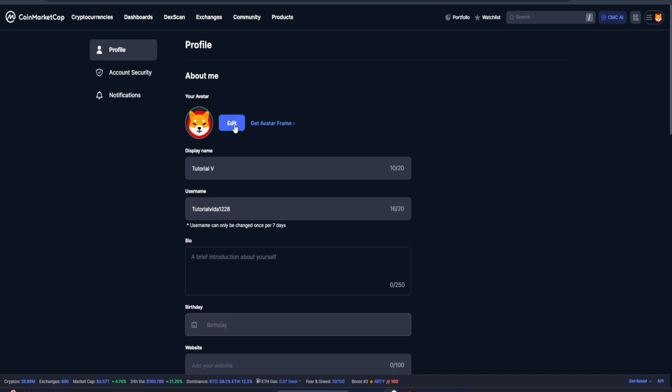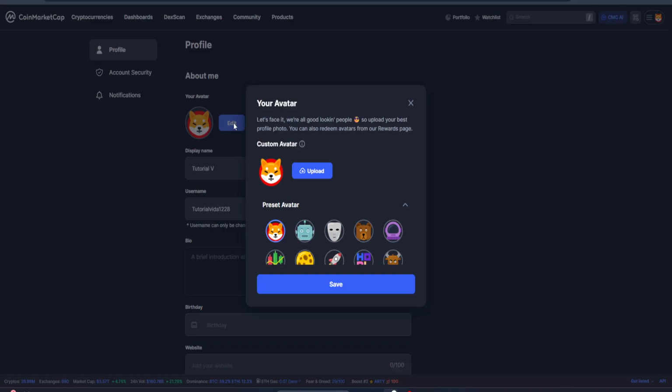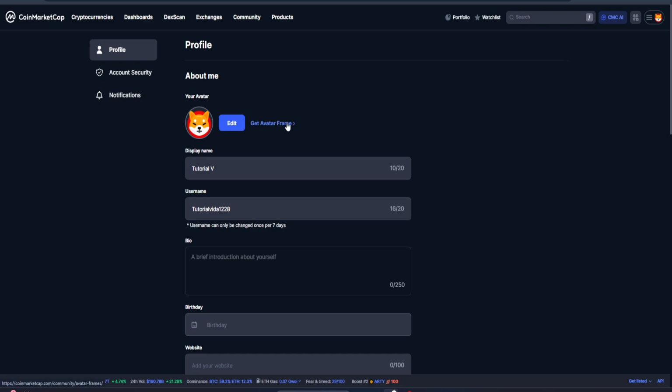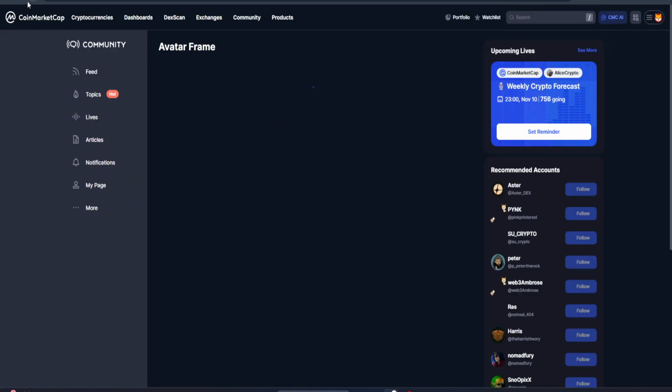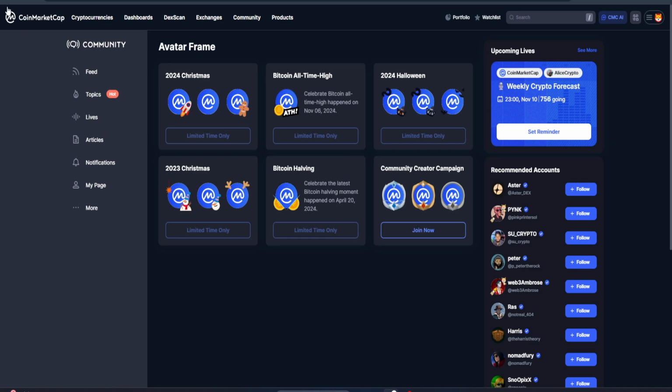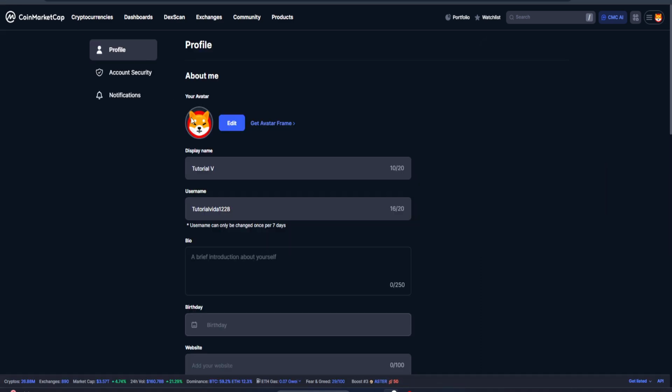As you navigate through the settings page, you should see an option that displays your current avatar or a placeholder image if you haven't set one yet. There will be an edit button right next to it. Click on this edit button to proceed. This action will prepare you to make changes to your avatar.